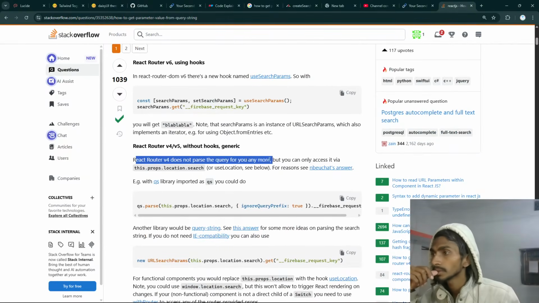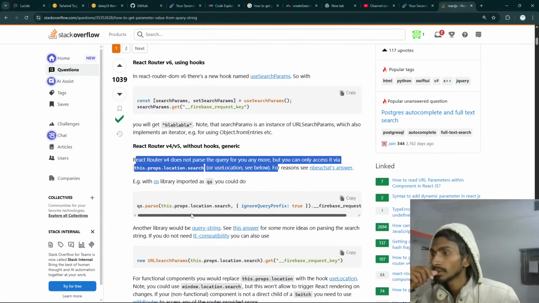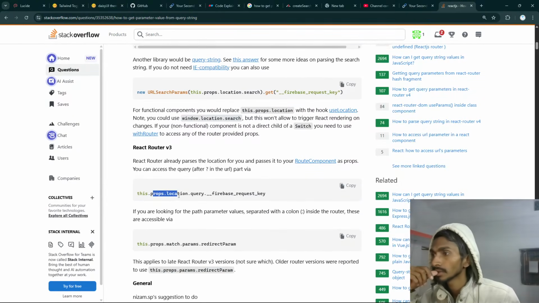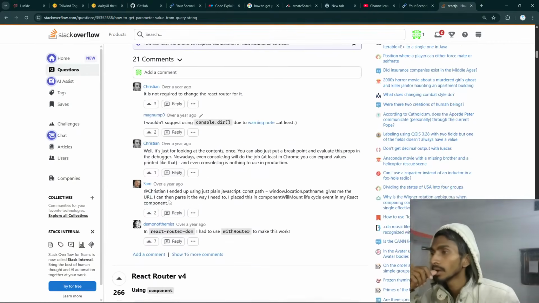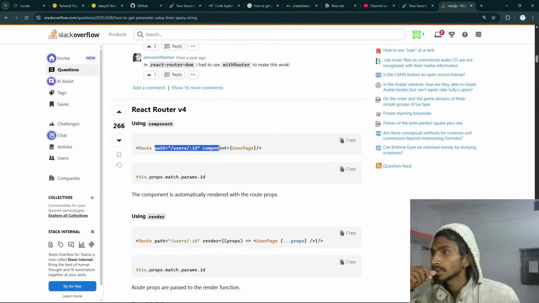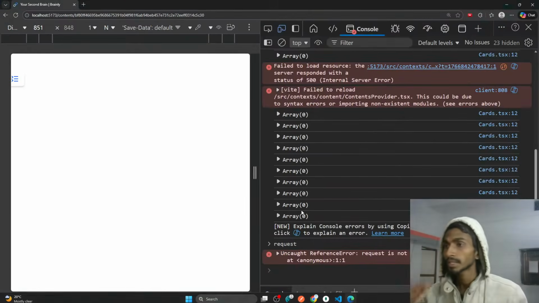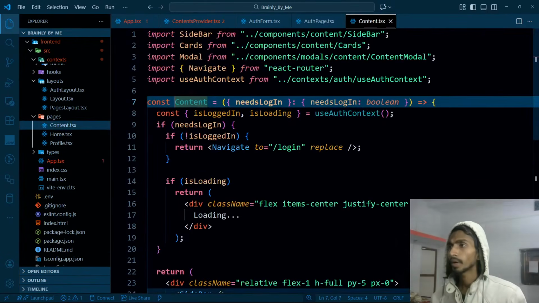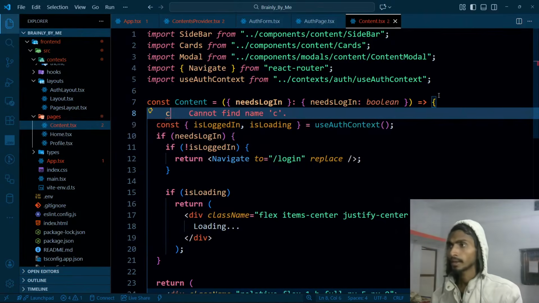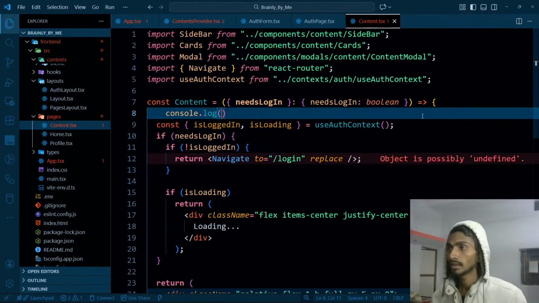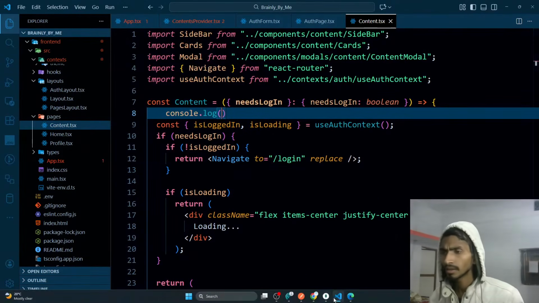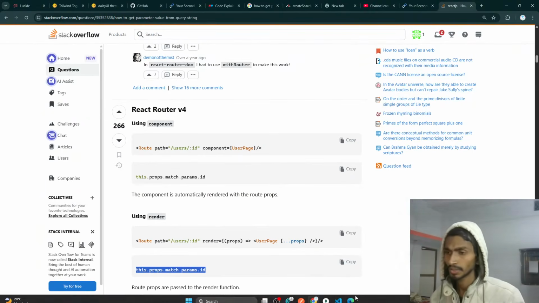React for this does not... use new URL, search, this location search, get. Okay, this is the way I think it should work. Let's try it out. I'm not even sure whether this is going to work or not. But this is the content, right? Content provider. Inside this, I'm going to check console.log and this particular thing. What the hell? Control C, paste it over here. What? Seriously? Let's copy the whole thing from here. Control C. Only this much.